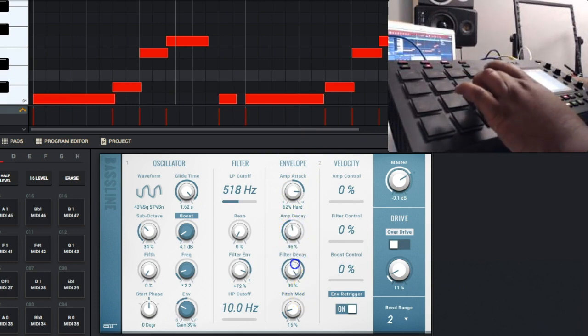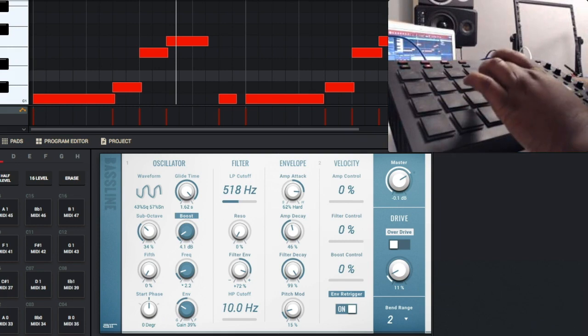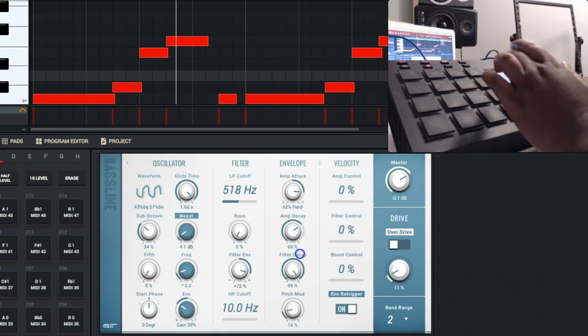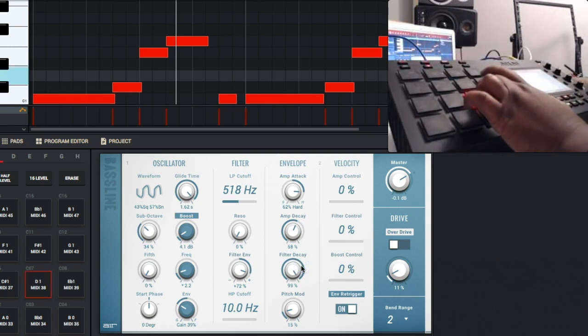The amp decay is for how long you want the drum to last, pretty much. That sounds more like a bass, so we keep it shorter. Yeah, something like that.